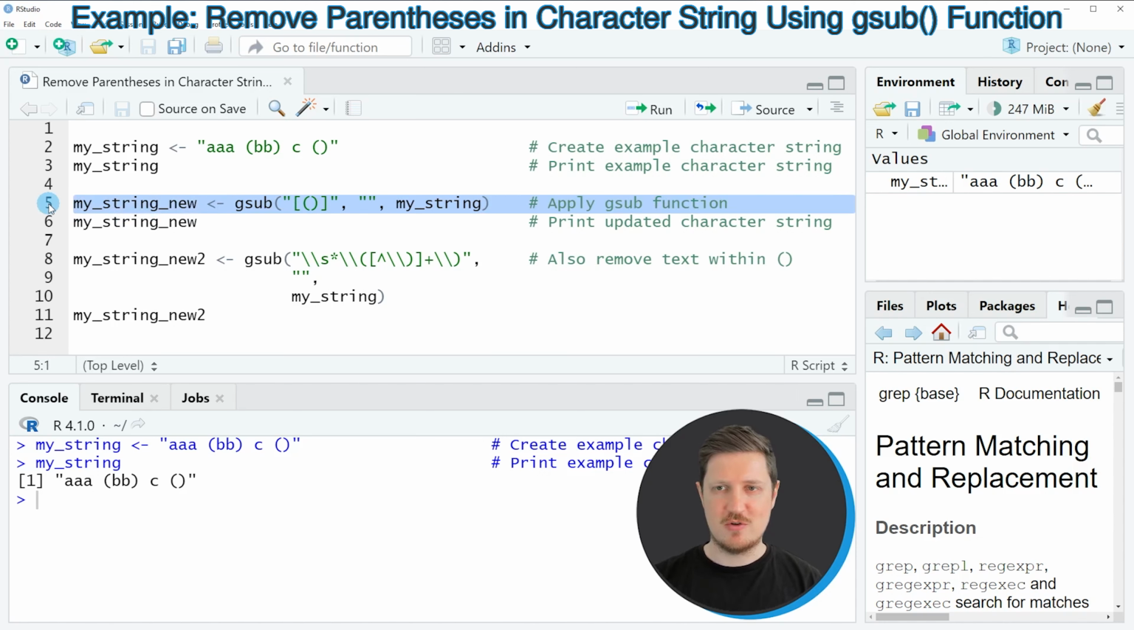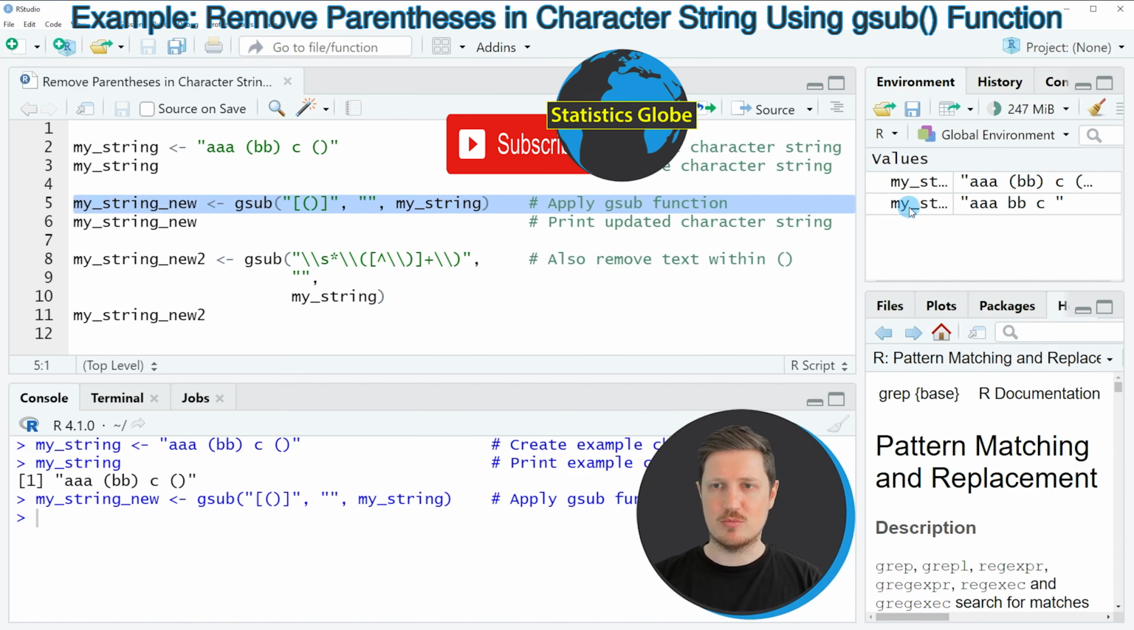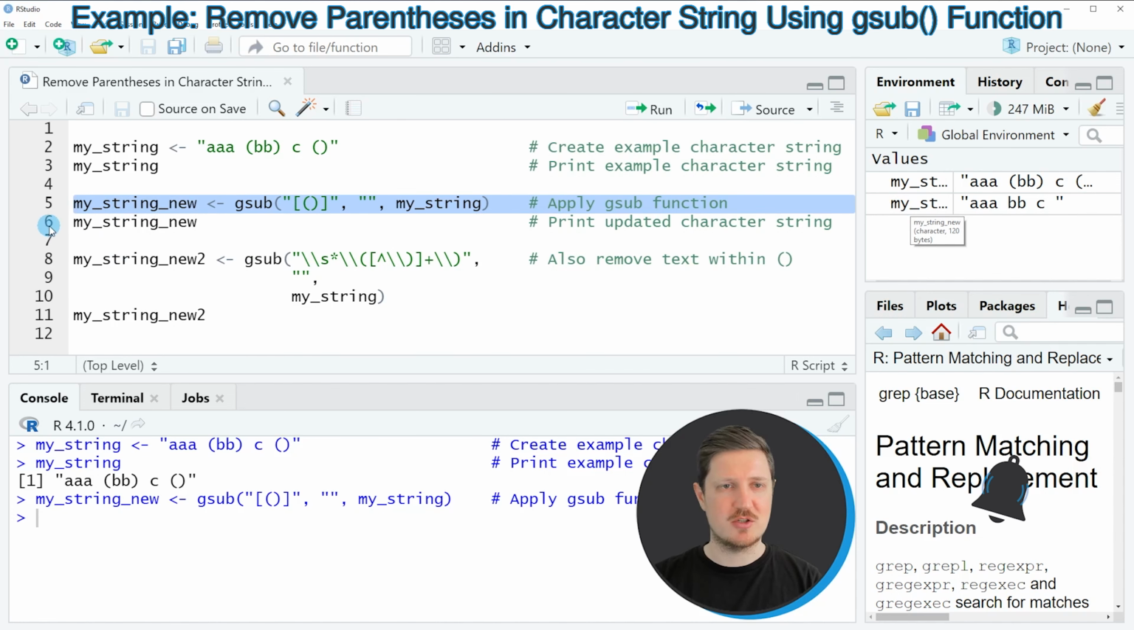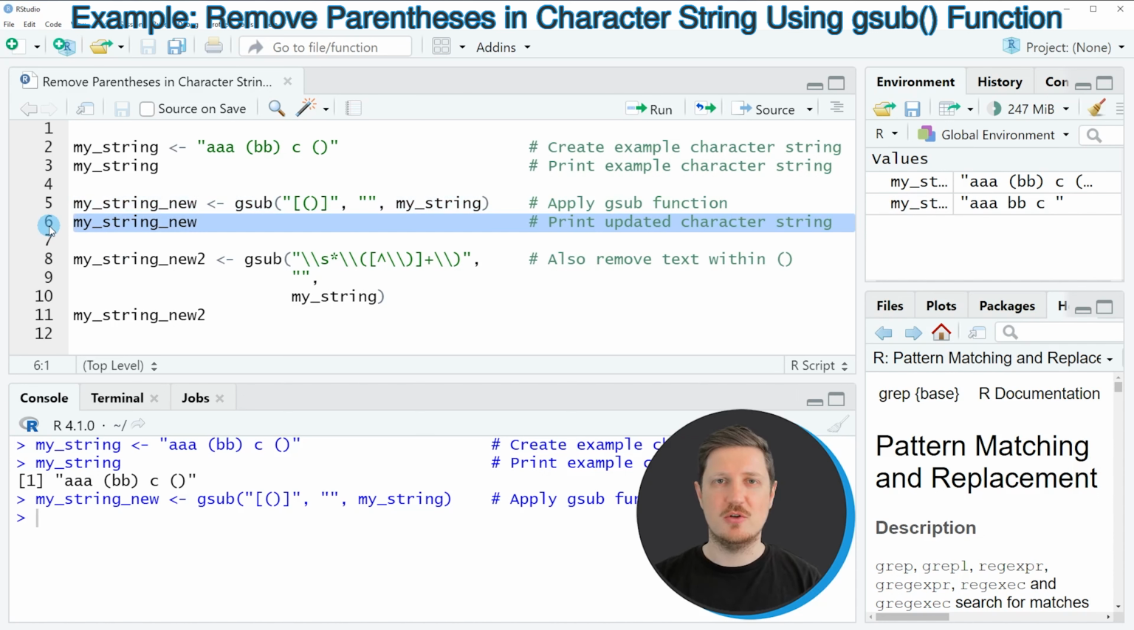myStringNew. So if you run line 5 of the code, you can see at the top right of RStudio that a new data object is appearing, which is called myStringNew. And we can print this new string to the bottom in the RStudio console by running line 6 of the code. And then you can see that we have created a new character string which contains the same letters and blanks as our input character string. However, we have removed all the parentheses from our string.